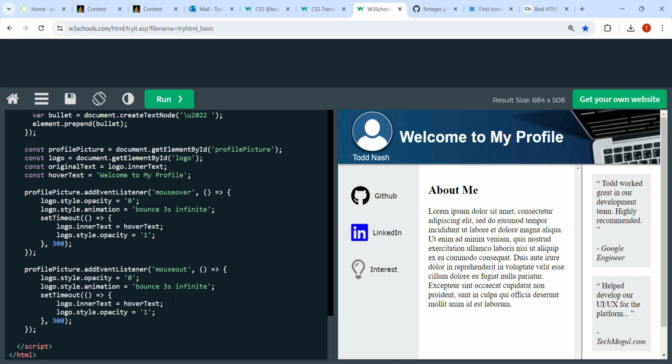Okay, so what we're going to do is we're going to set this animation. So on mouse out is actually going to cease the animation. And so we set this to none. We set this animation property to none. So the animation stops in effect. And instead of hover text, we're going to equal it to this original text.